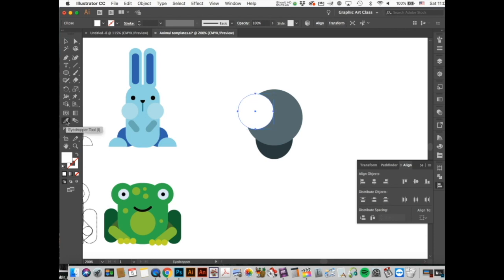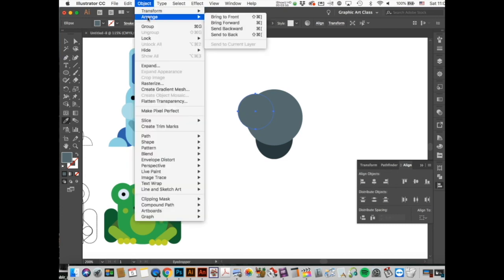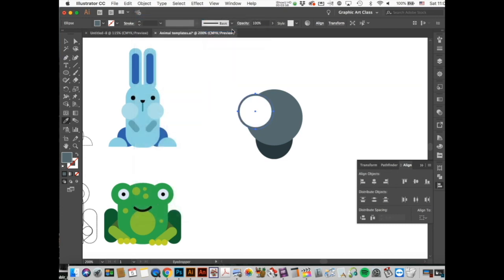Use your eyedropper to choose the owl, and the new object, Arrange, Send Backwards. So it's different than Send to Back. Send to Back would send it all the way behind every layer, whereas Send Backwards, it just sends it behind the last layer you created.